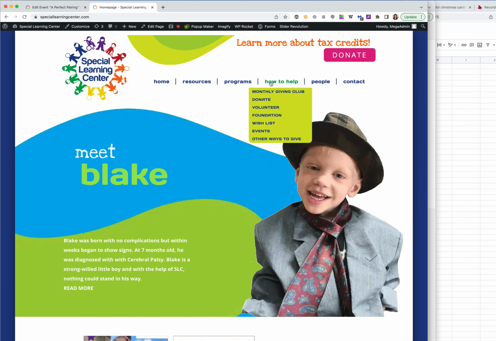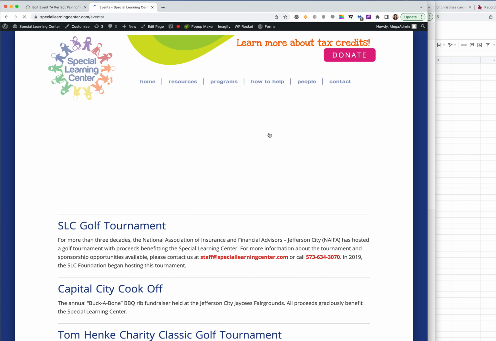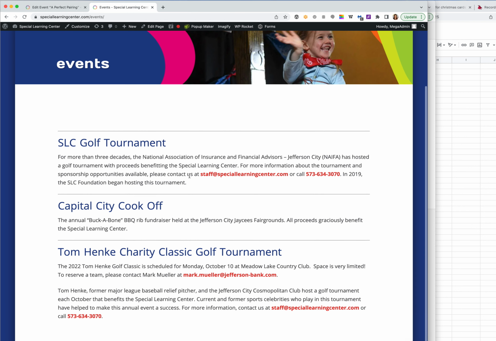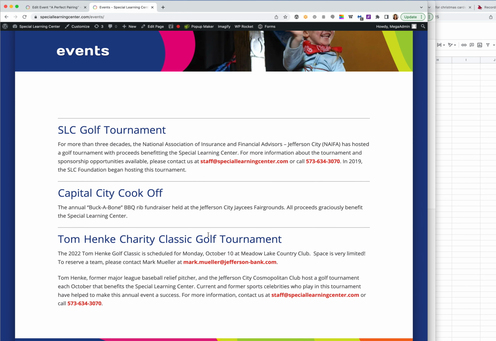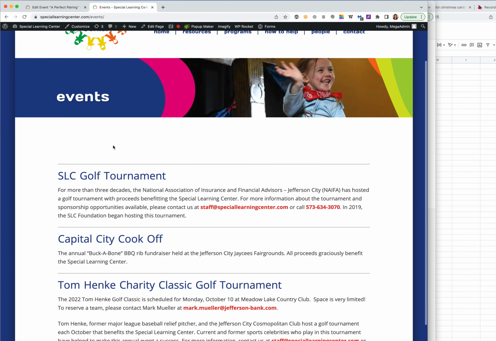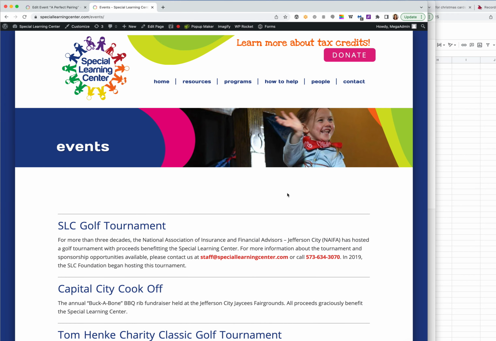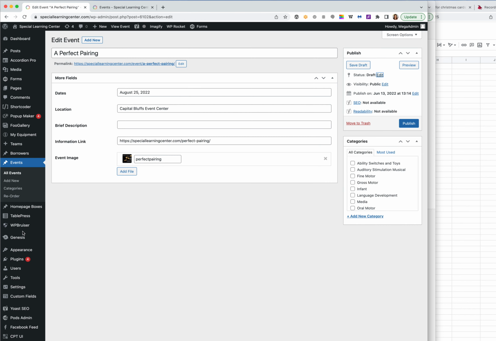And then they should also, under how to help, there's an events page. And it will automatically populate in here with images, but there's none in here right now. There's just some text that's sort of generic that stays in here all the time. So if you put those events back in and make them live again, they'll start populating the pages. Let me see if there are any other tools here.